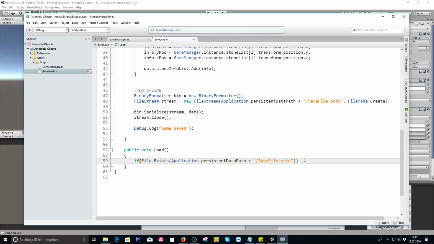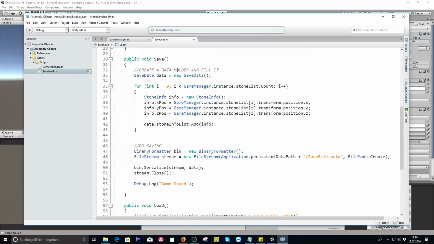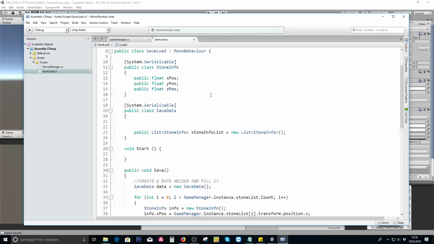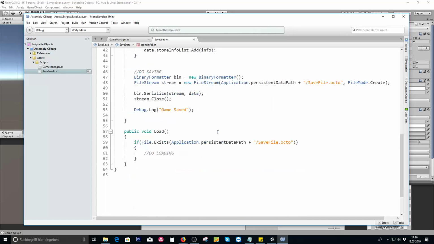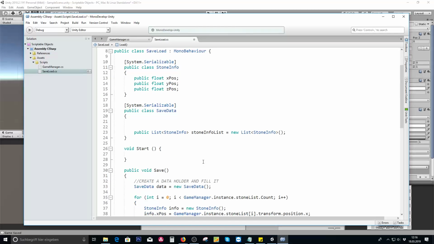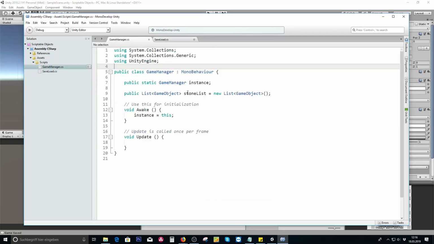So only if that file exists, we can do loading. Here it is different. Here we create the data holder first, and then we put the data back where it comes from. In this case, we're gonna at first read everything from the stream and deserialize everything into maybe our stone info list, and bring this back. So we want to bring this data back into maybe the stone info list, or we bring it directly into the game manager so we can set all the stone list info back where it has to be.